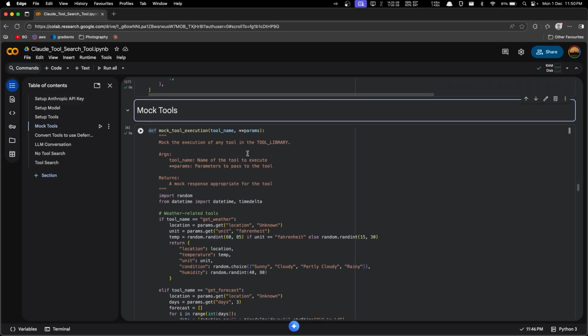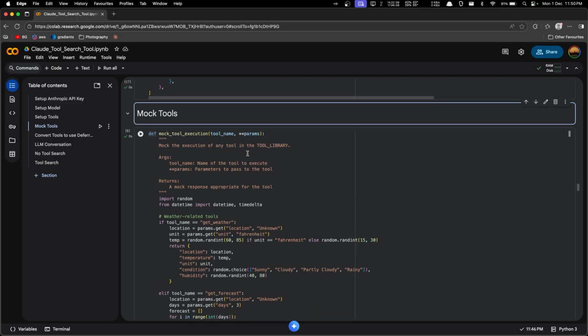Now, these tools, we will not be running the actual APIs. We will be mocking them for the sake of demonstration at least. The whole point is we don't actually need to make the tool calls.